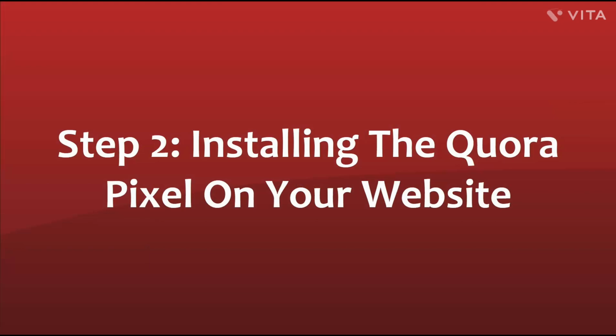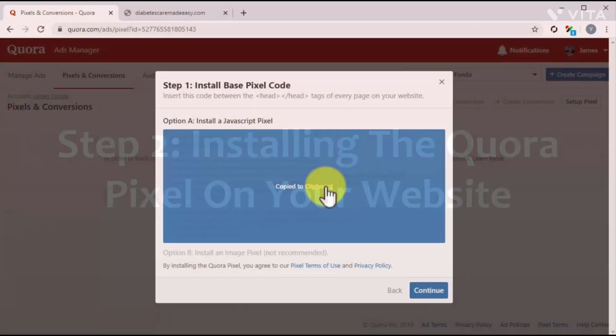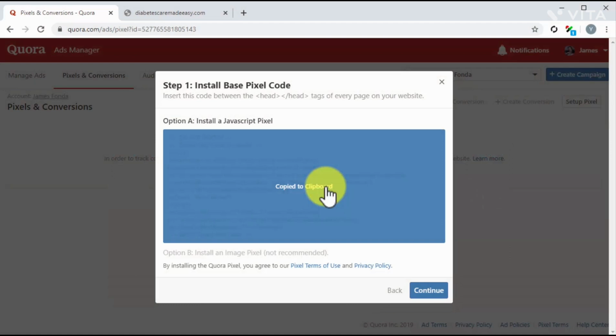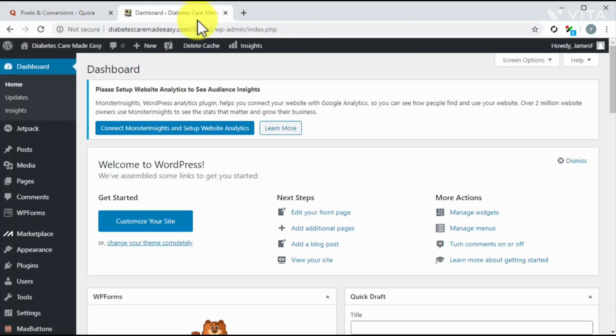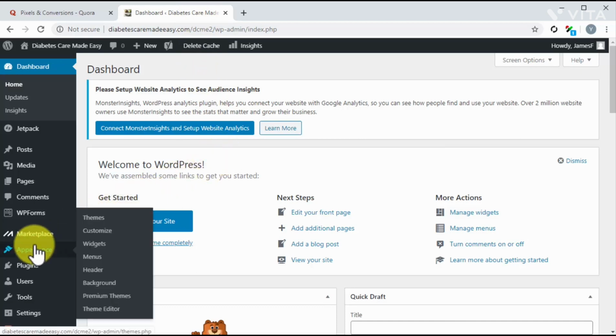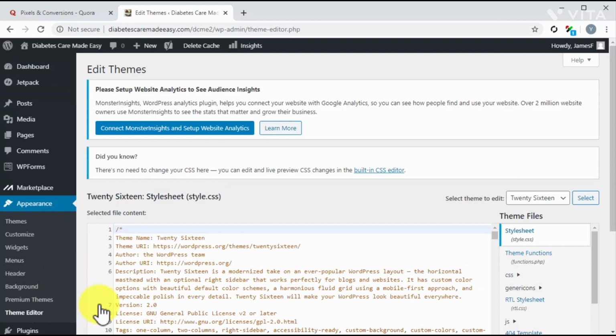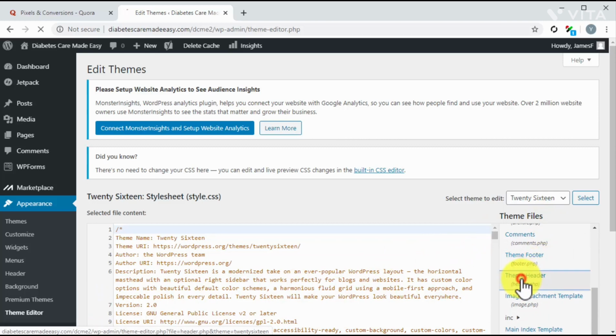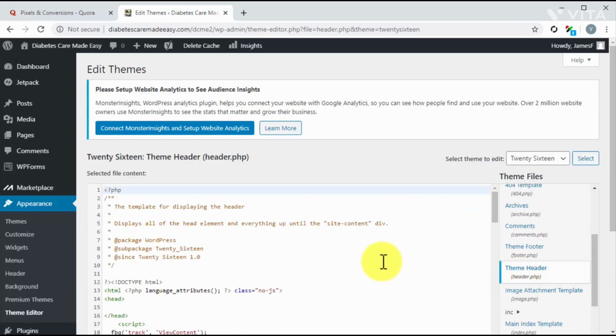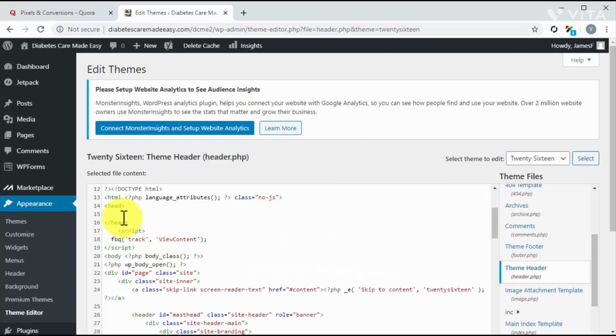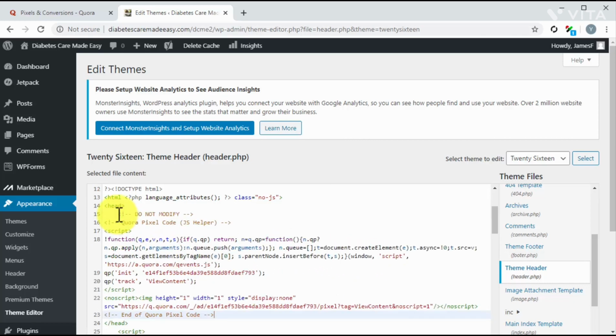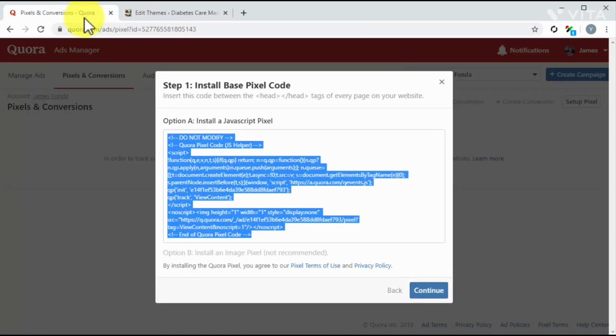Step number 2. Installing the Quora Pixel on your website. Next, you have to install this code on your website. For this example, we're going to install the Pixel on a WordPress website. If you're using WordPress too, head over to your site's dashboard. Now move over the Appearance tab and then click on the Theme Editor option from the menu. Now move to the Theme Files column. Locate Theme Header and click on it. Now check inside of the code and locate the <head> tag. Now paste the pixel code below this tag and the </head> tag. Go back to Quora.